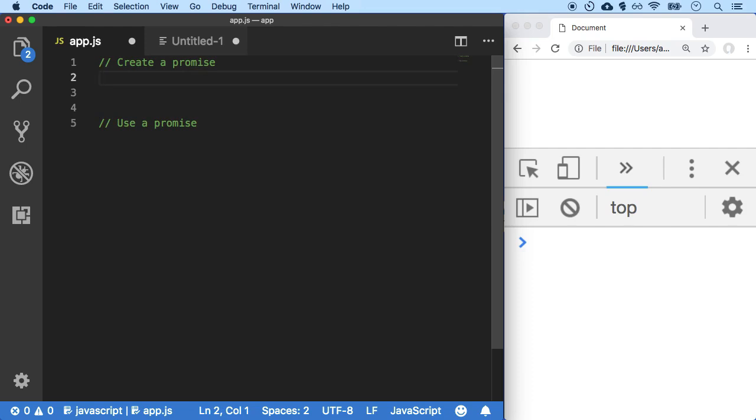90% of the time when you're working with your applications, the promise creation process is already done for you. So maybe you're using different features of JavaScript or different libraries that do the creation process, but you actually use the promises that are already created. But in this example, we're going to take a look at both. So step one is to create a promise. Here's how you create one.